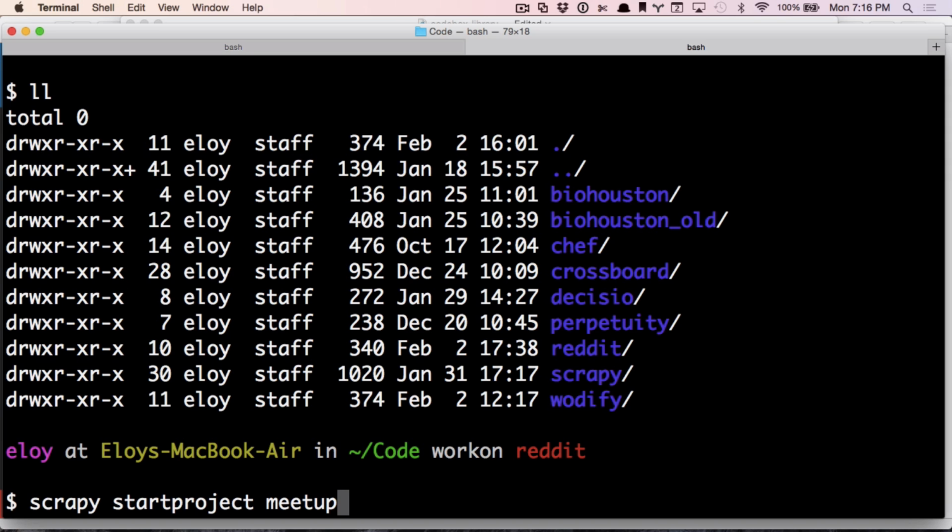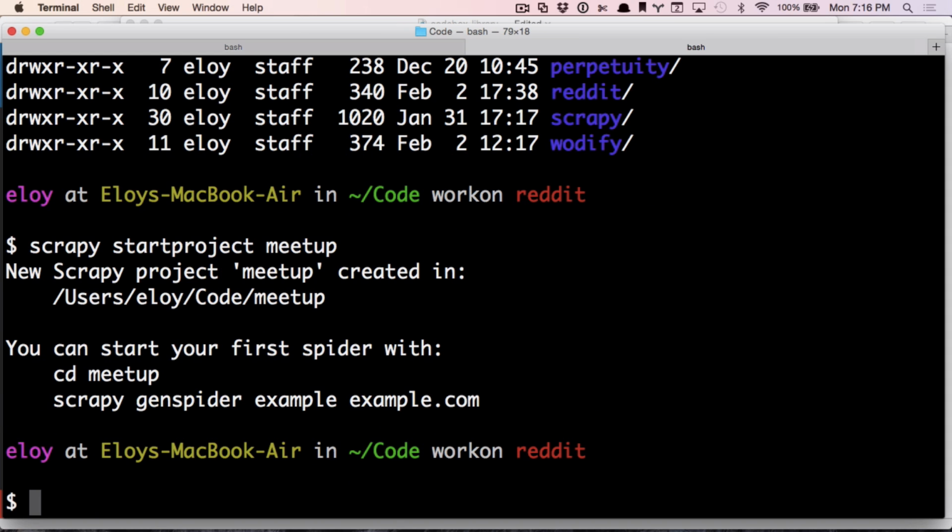And what this will do is it'll create not only the directory, but all of the directories and files that it needs inside to just get you started. That way you don't have to worry about creating any of them. So new Scrapy project meetup created. It even tells me where. Very nice. And then it tells me that I can get started with my very first spider once I go into the meetup directory, and then generate my first spider.